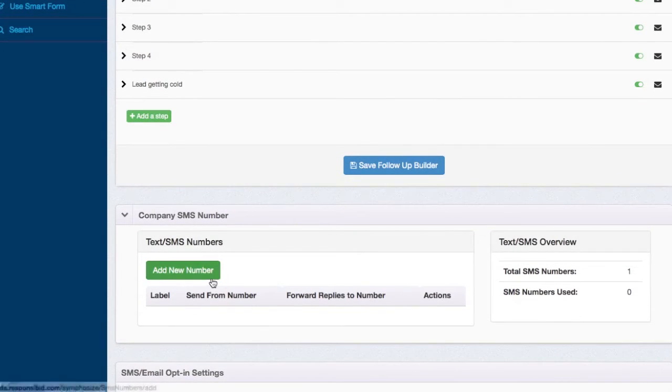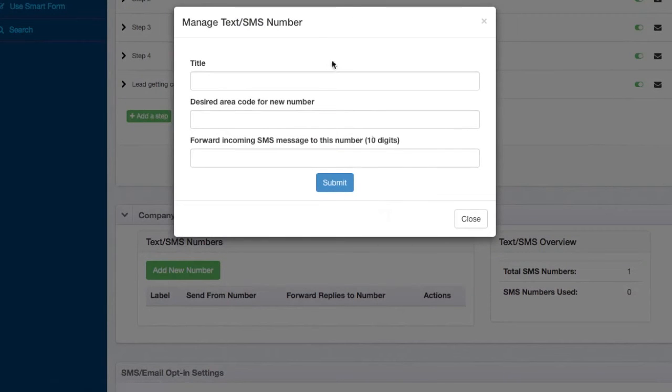text messages from ResponsiBid. Now, the way text messaging works is ResponsiBid cannot send text messages from your cell phone or even on behalf of your cell phone. But what we do offer you is a free phone number that you can get from ResponsiBid. So just give it a title. Let's call it that. And you can give it an area code. And then you can say that any text message sent to this phone number that we're going to give you will automatically forward to your cell phone so that you can be able to see it. I'm going to go ahead and just put in a fake number right now. And I'm going to hit submit.